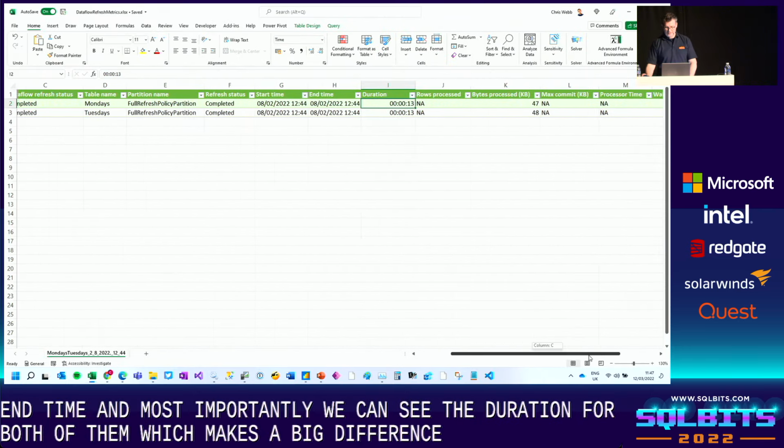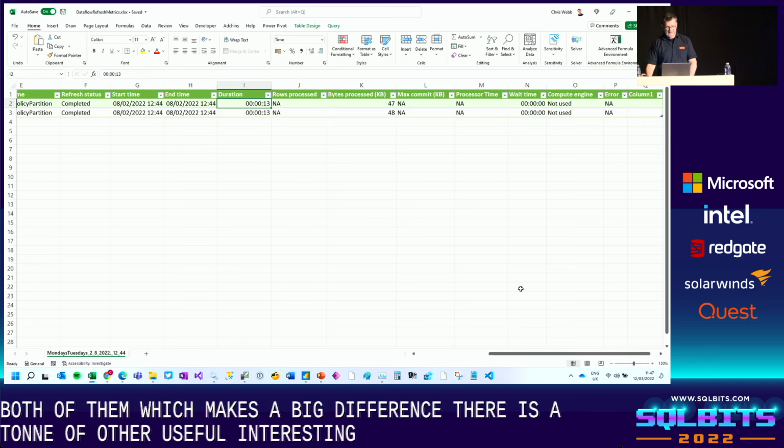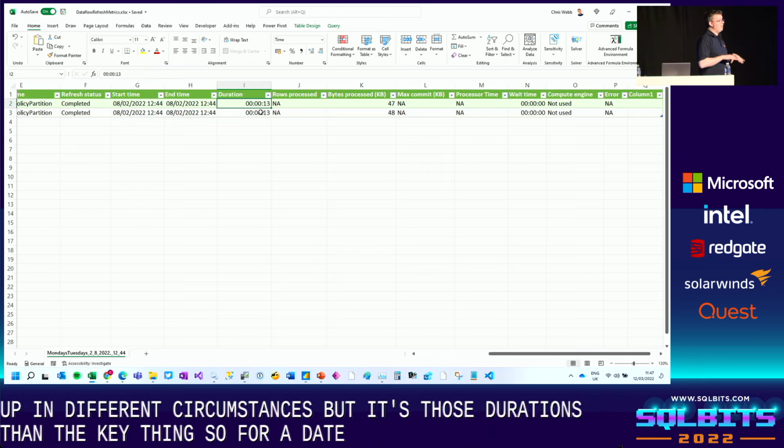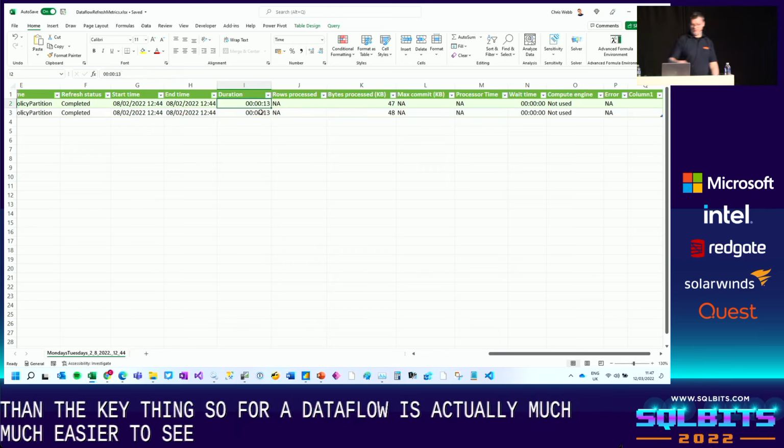There is a ton of other useful, interesting stuff that might come up in different circumstances, but it's those durations that are the key thing. So for a data flow, it's actually much, much easier to see how long something took to execute.